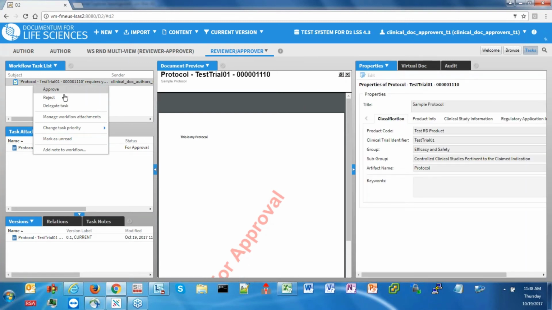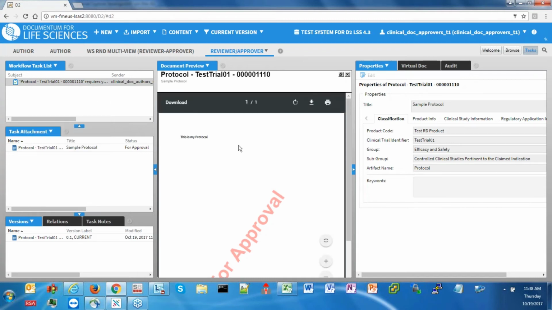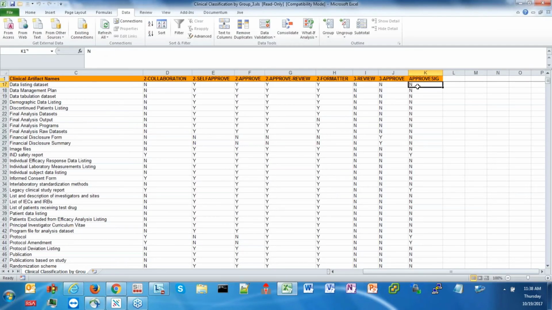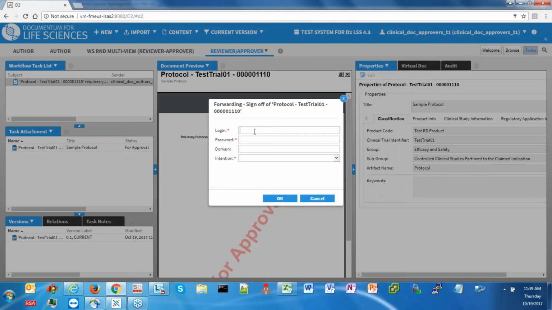So rejecting will also go back to the author, and approve will place an electronic signature on the document because this specific artifact requires an electronic signature. So if we go back to this sheet, there are a lot of artifacts that out of the box do not require a signature, but for several others, this is a requirement so that the signature screen will come up.